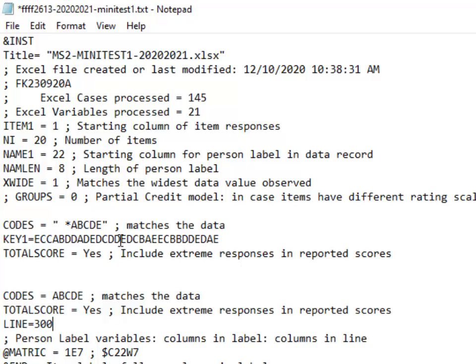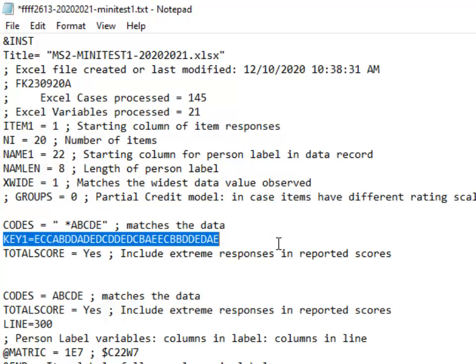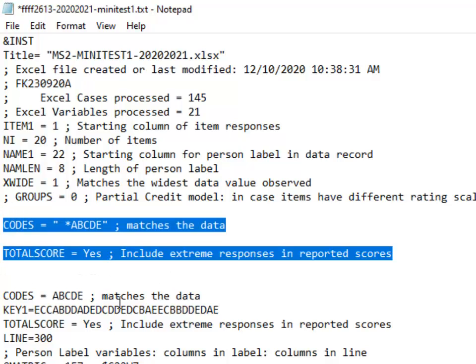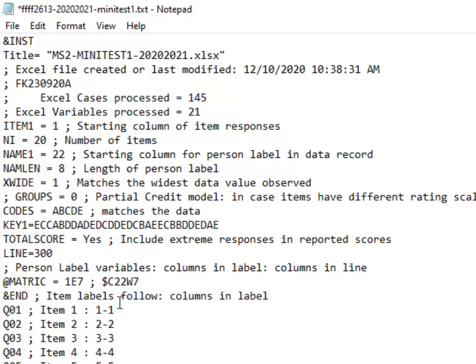The other one is the codes. You can see the key one here. It is between the codes and the total score. So we cut this one and put it here. We have no need for the rest, so let's get rid of the rest. Now we're back to the original format.